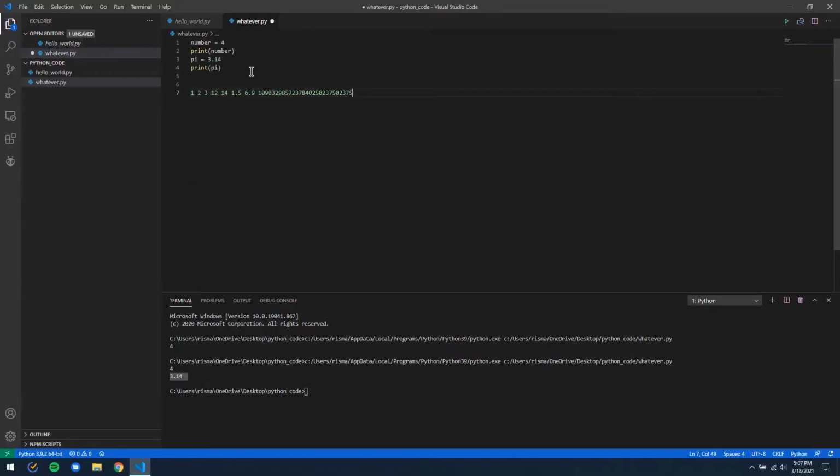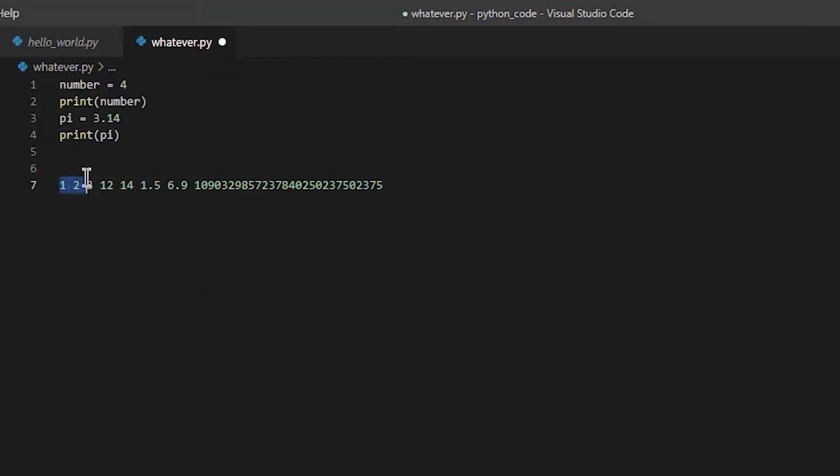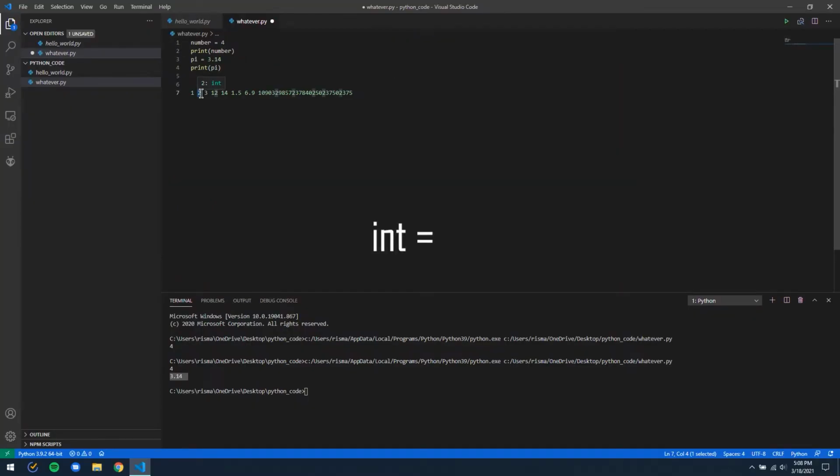That's a number. And yeah, that's a number. But the funny thing with numbers in programming languages is that there are different types of numbers. So right here we have integers and we have floats. And if you just highlight it, Python or VS Code tells you that this is the number 2 and it's an int. Int is short for integer. And an integer is any number, positive or negative, that just simply does not have a decimal point.